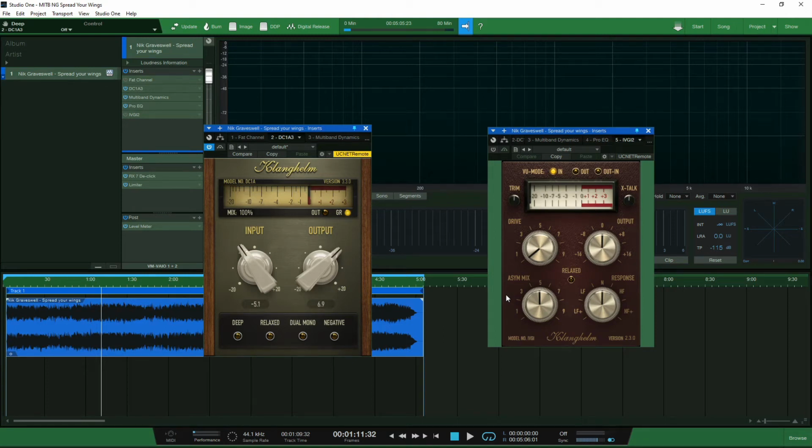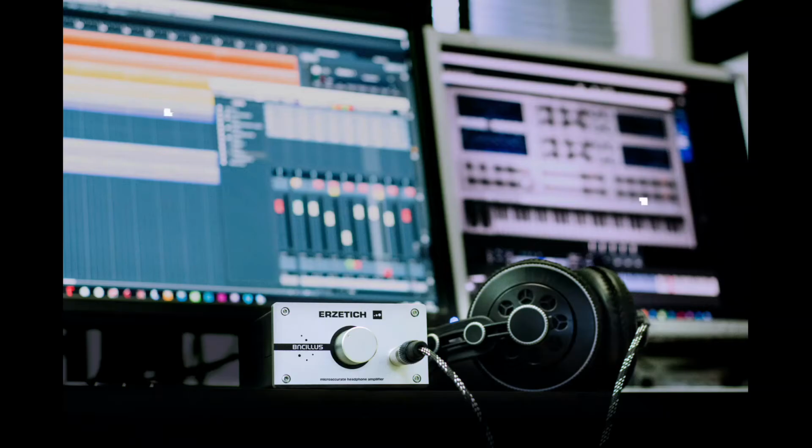In this week's video, we are going to take a look at two plugins by Klanghelm, being the DC1A3 Compressor and the IVGI2 Saturation and Distortion plugin.